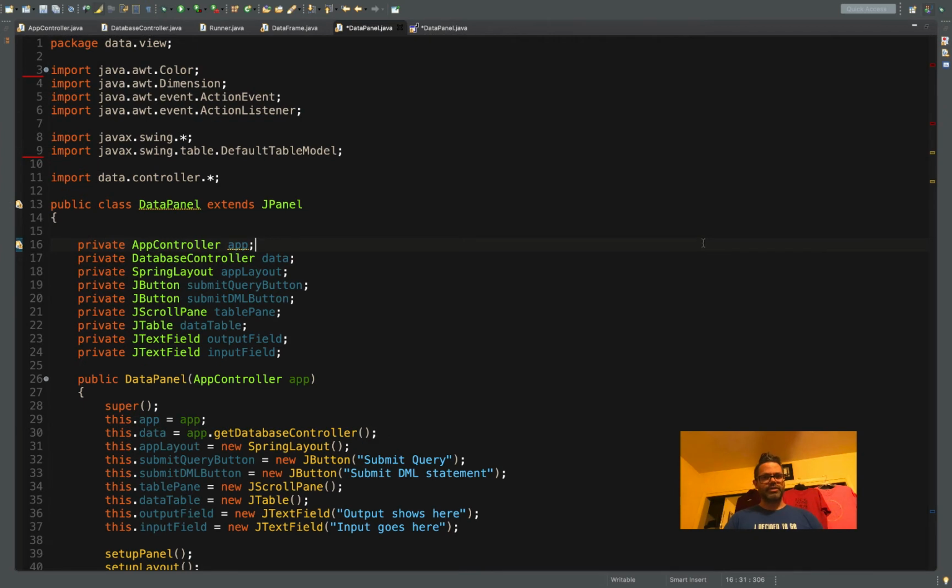All right, so inside the data panel class, as you can see right here, we have the package data.view, because we're in a package structure of model view controller, so we have everything handled appropriately. We have our imports for Color, Dimension, ActionEvent, and ActionListener, so we can do some color and some GUI stuff. Then we have javax.swing.*, and because the swing asterisk doesn't include subpackage information, we have to import javax.swing.table.DefaultTableModel as well. We also are referencing our controllers in this. We have both the app controller and the database controller, so we can talk to them.